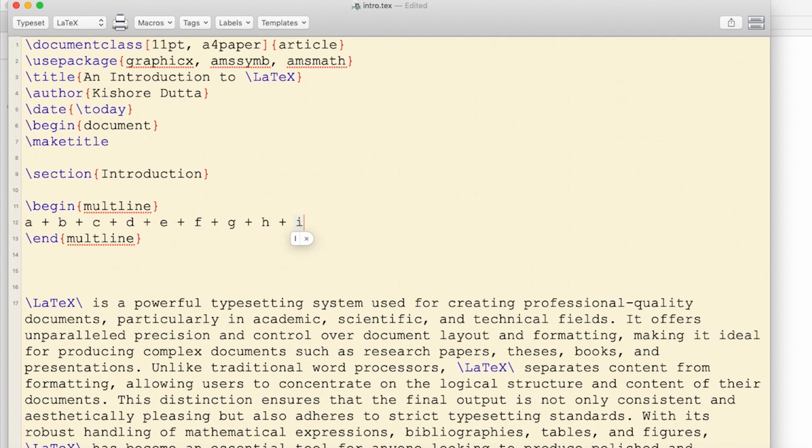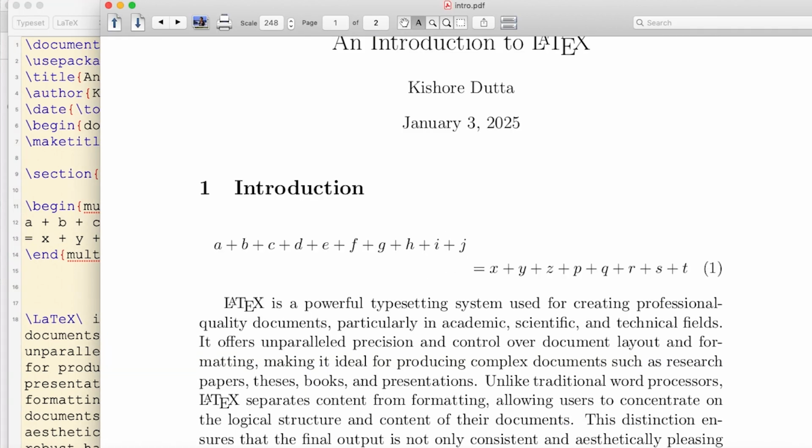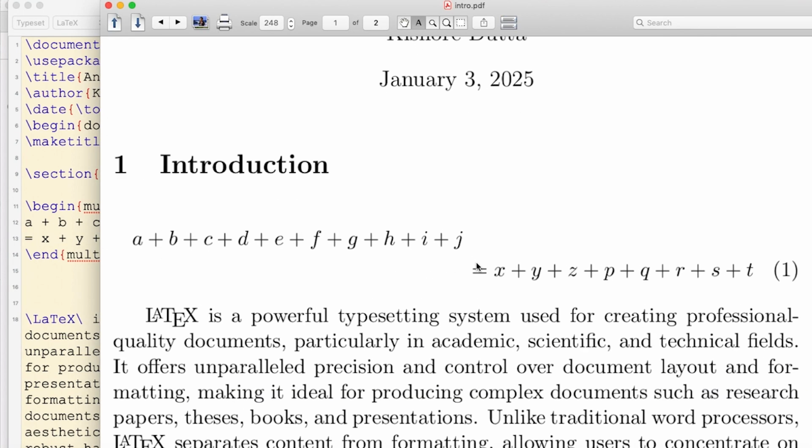multline environment, begin multline, end multline, and then there is a long equation, let's say a plus b plus c plus d plus e plus f plus g plus h plus i plus j, and the new line equal x plus y plus z plus p plus q plus r plus s plus t. So as you see here, there are two lines here in the equation. Equation is numbered as 7.